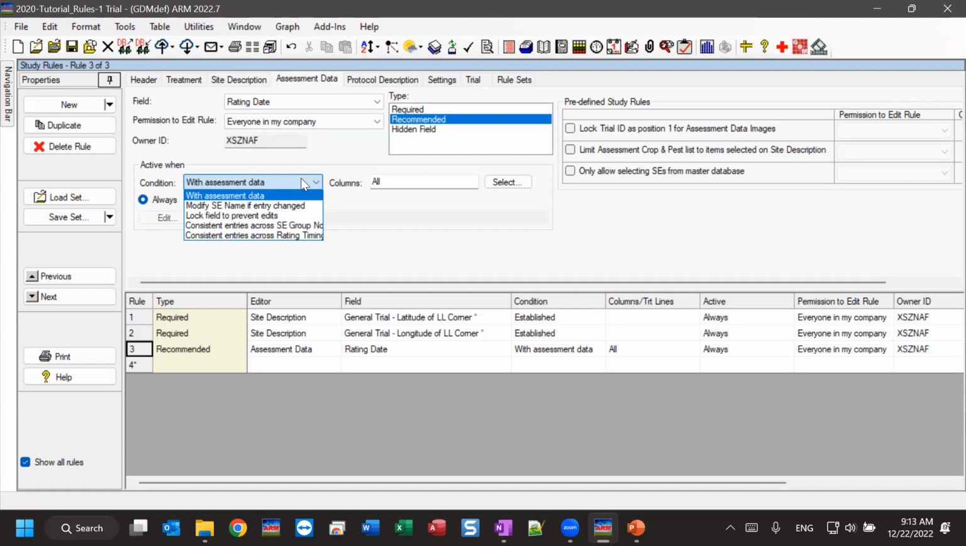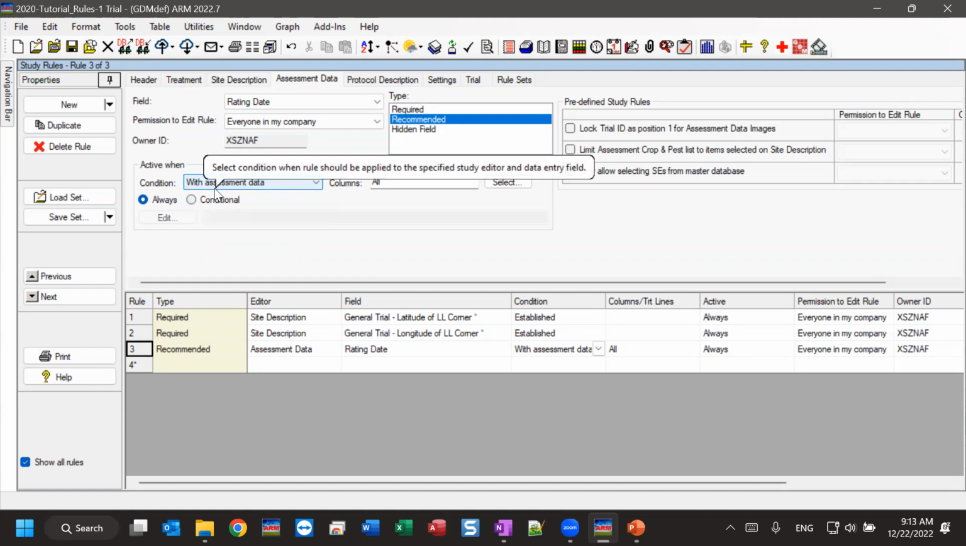So, it's harder to really tie this to a specific trial status because it's really going to depend column by column where you're at, whether something should get filled in or not. So this condition is kind of self-contained within a particular column. As soon as assessment data has been filled in a particular column, then this rule will kick in.